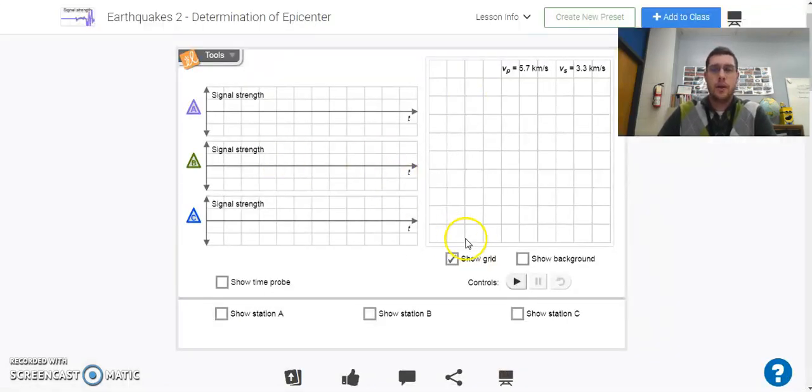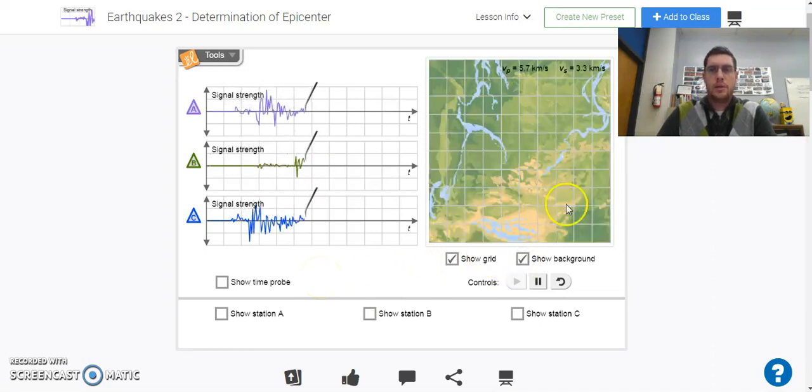All right, so let's go. Here we are, Earthquake 2. I'm just going to start the earthquake. It's one earthquake. Here's our map. It doesn't tell you where the earthquake started, but there are 3 reporting stations on this map somewhere, and they've all recorded the same earthquake. Let's measure each wave individually.